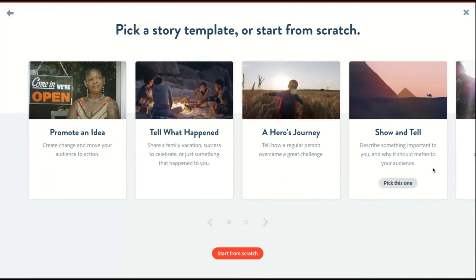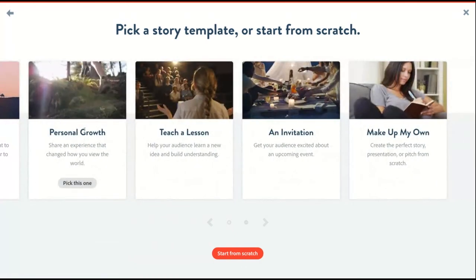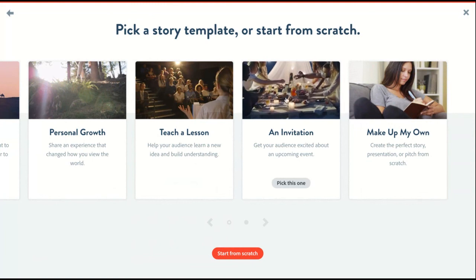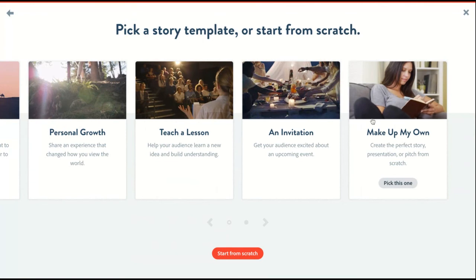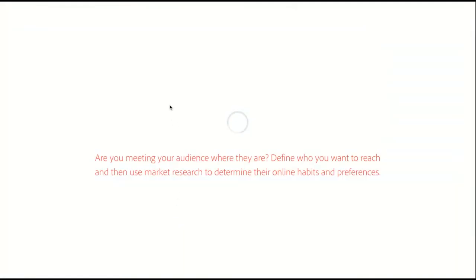Show and tell is a little more didactic. It's, show me something that you did, tell me about it and what you learned from it. Personal growth, again, very transformational in nature, or just simply teaching a lesson. And invitations, so this is an event-driven story format, and then this is a fully customizable one where you just make it up yourself. So you're teaching a lesson. Let's use this very didactic format and see what it presents us with.